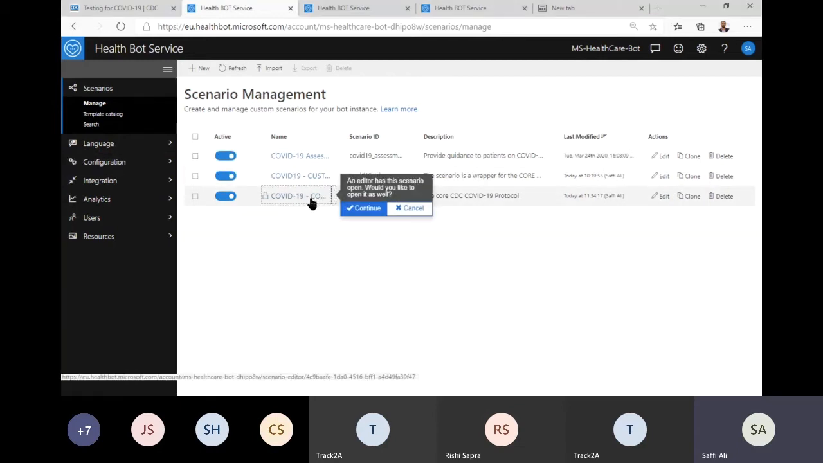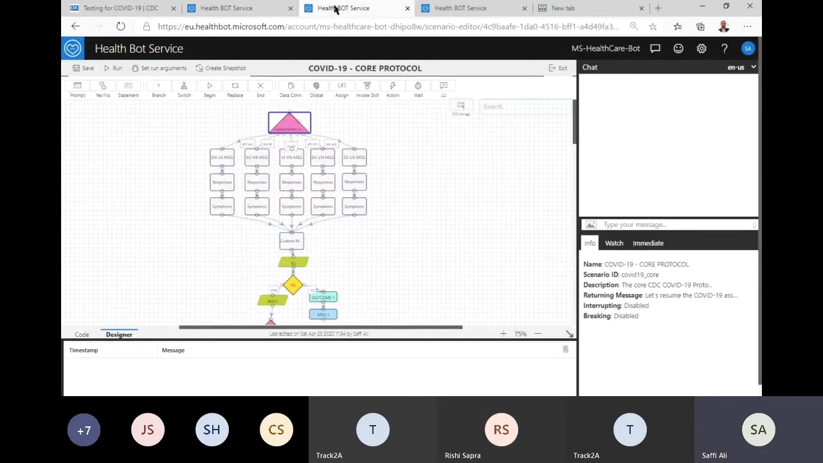So let's have a look at this one. It says I already opened that. So this is the core protocol. From left to right, this is the designer, the health bot service designer. In the middle here, you can drag and drop actions and execute them.